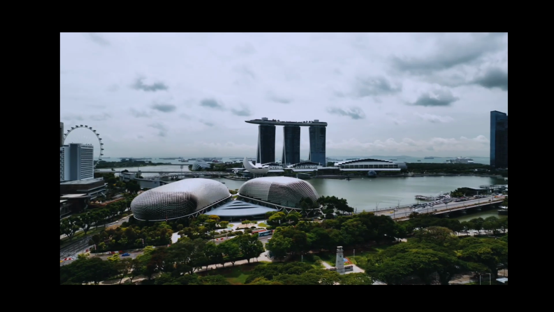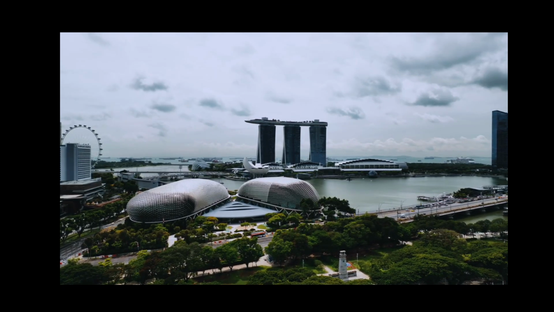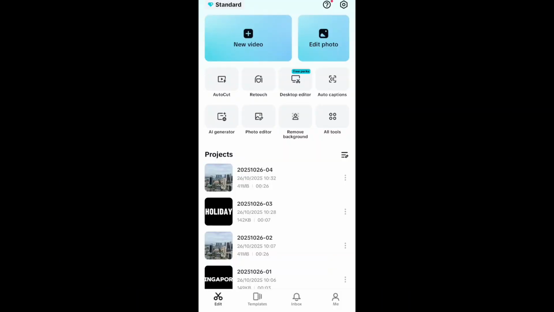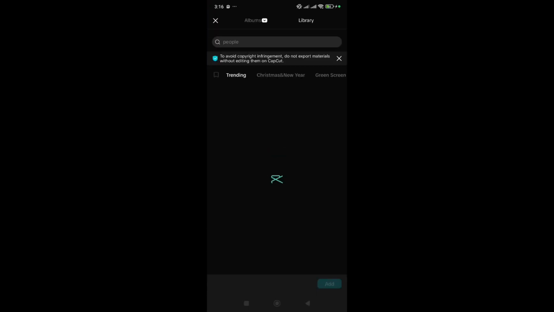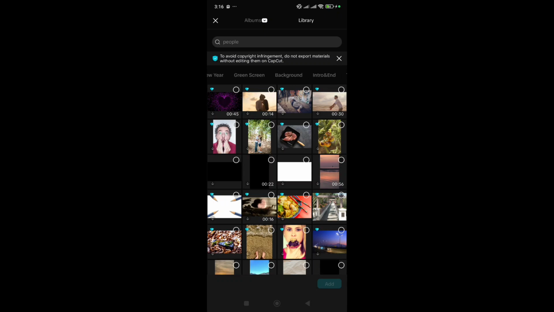All right, let's start creating this effect. To make the video inside text edit, you'll need two videos. One is your text video with a black background, and the other is the main video that will appear inside the text later. First, let's make the text video. Open CapCut and create a new project. Then choose a black background. You can easily find it in the CapCut library.